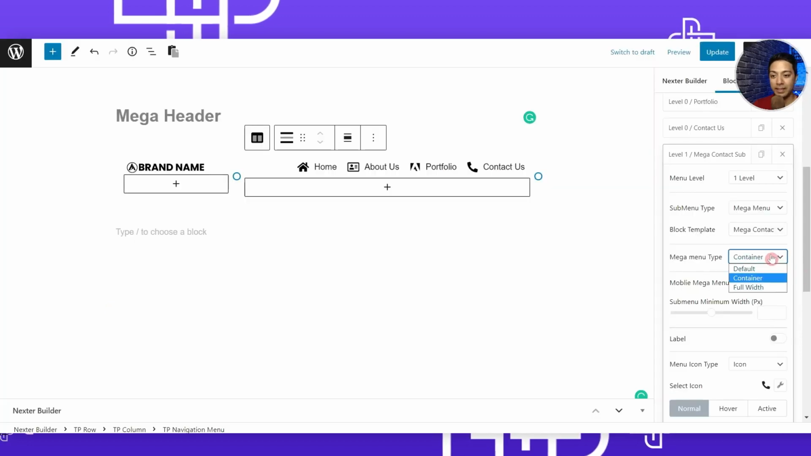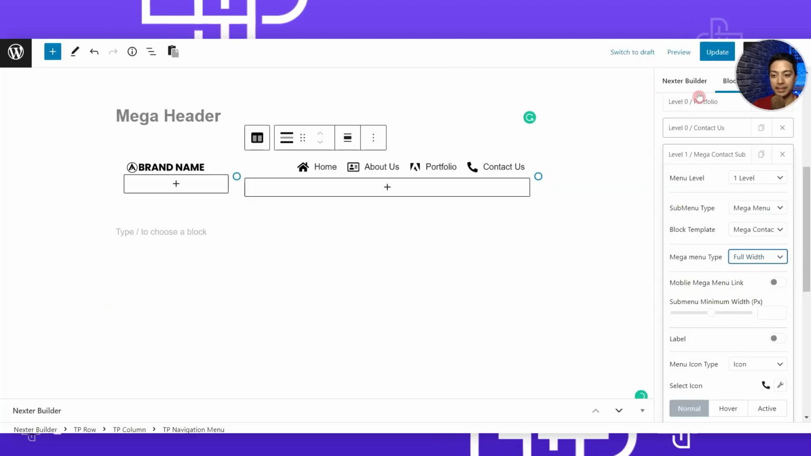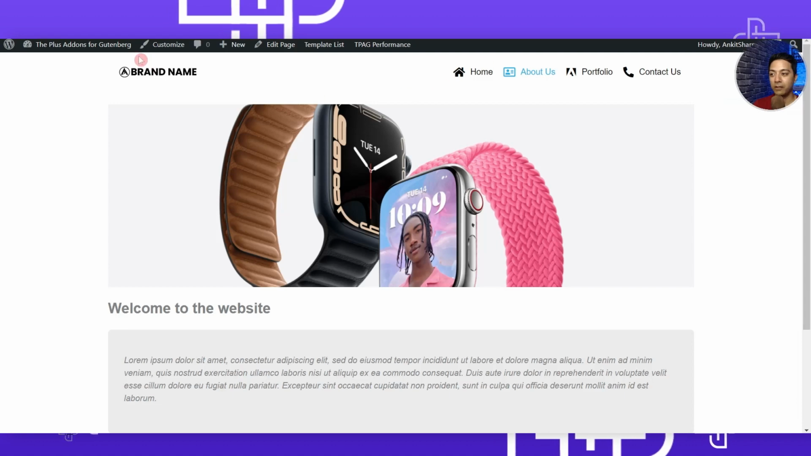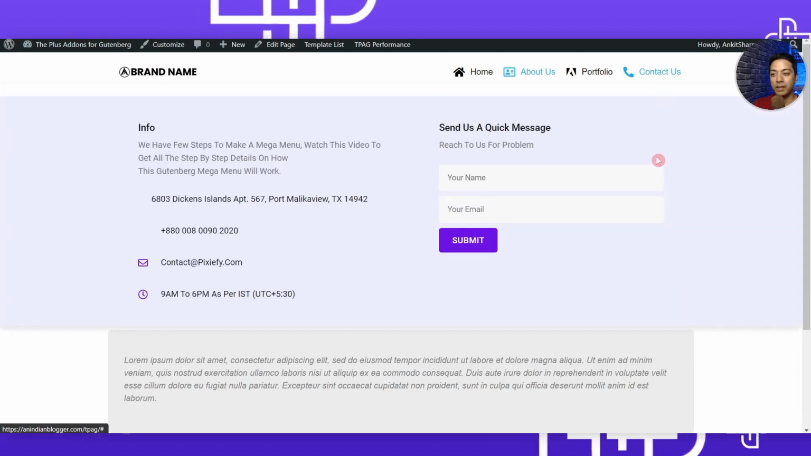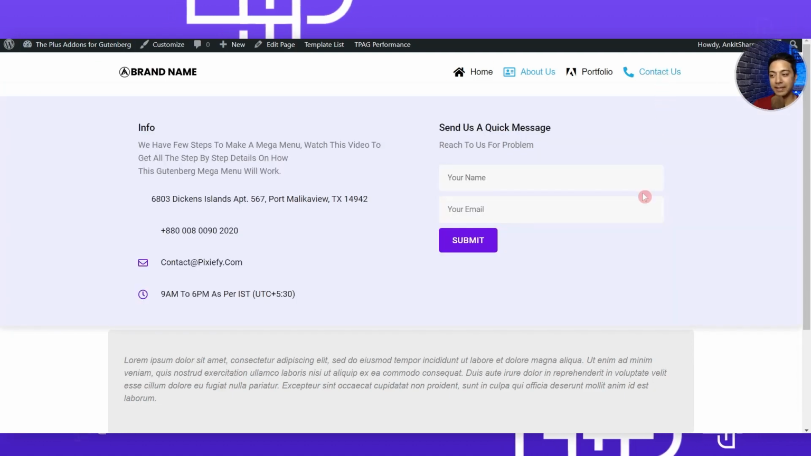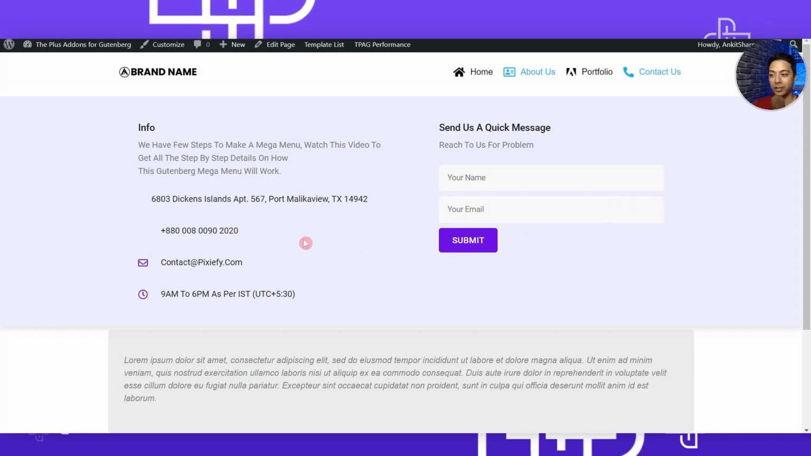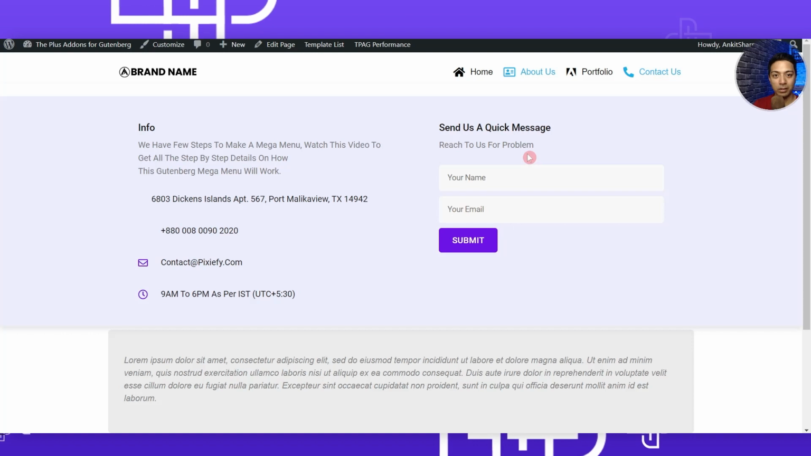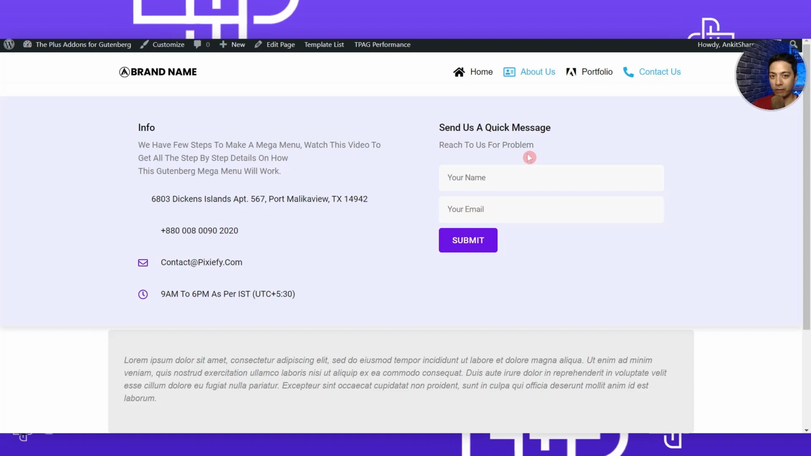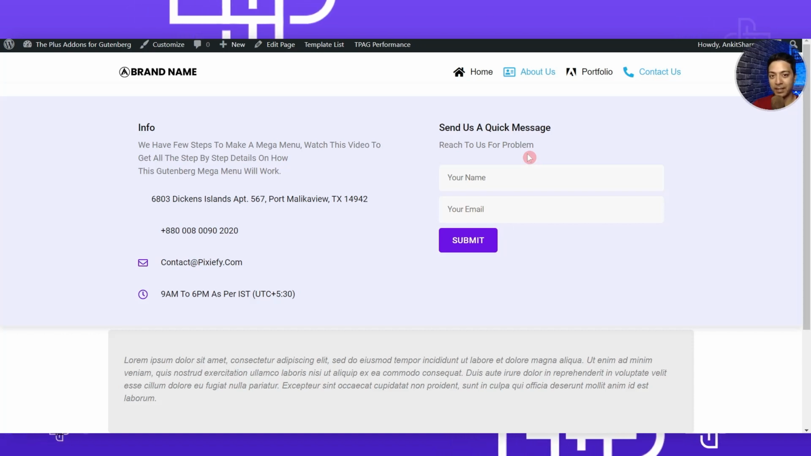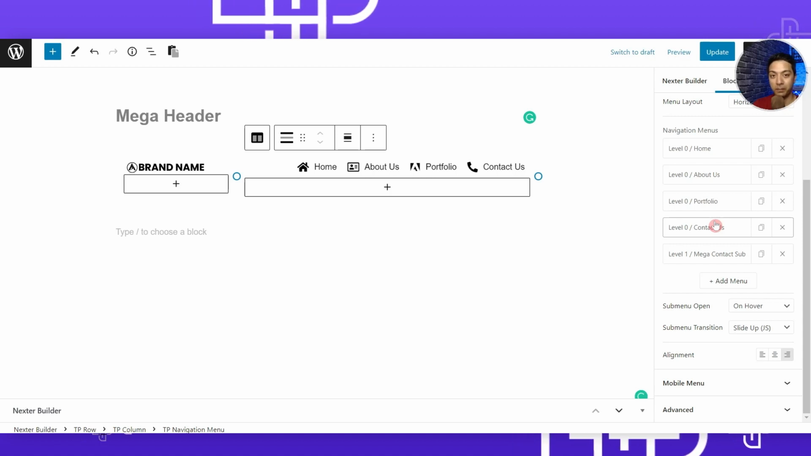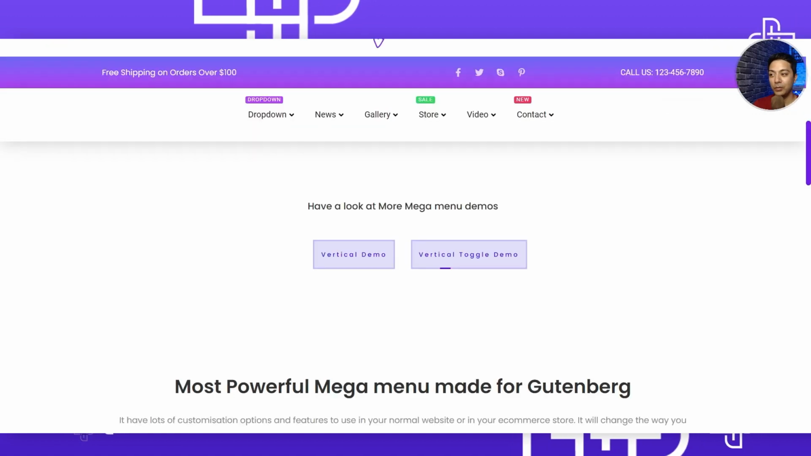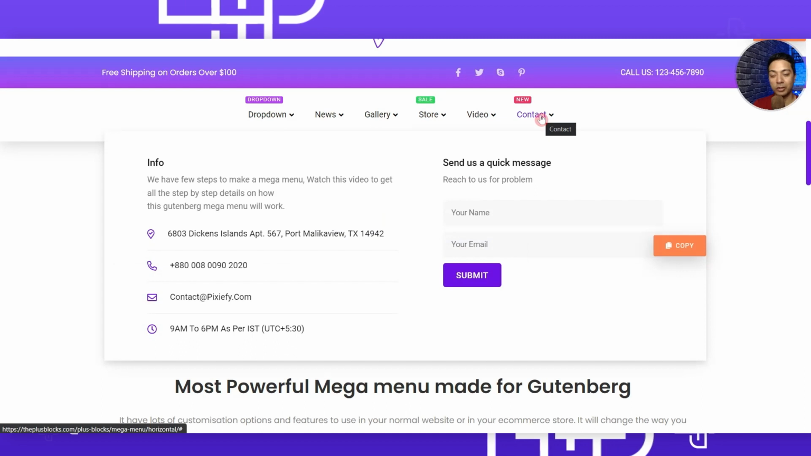But my favorite one is the full width. Let's select this and see how it looks now. So now our mega menu is in full width, and I think this looks much better. Here you can clearly see whatever we have designed in our reusable block. So you can use whatever style you want as per your website theme. So this is how we can create a mega menu and use the template from plusblocks.com.